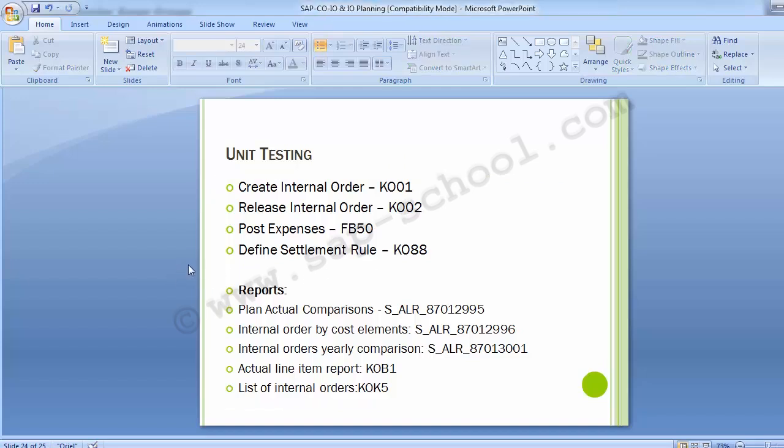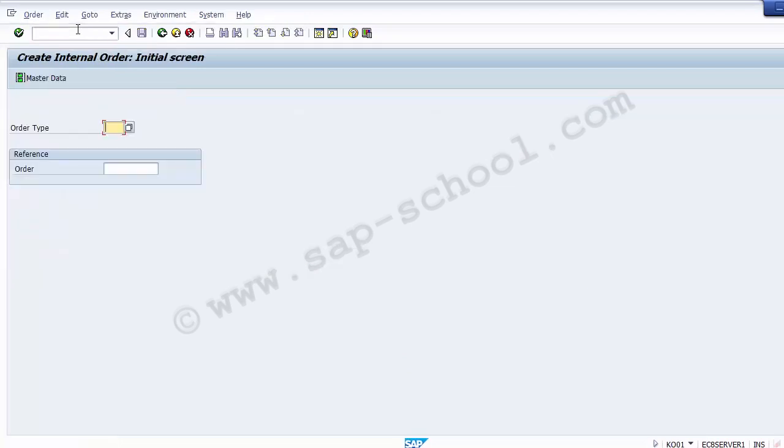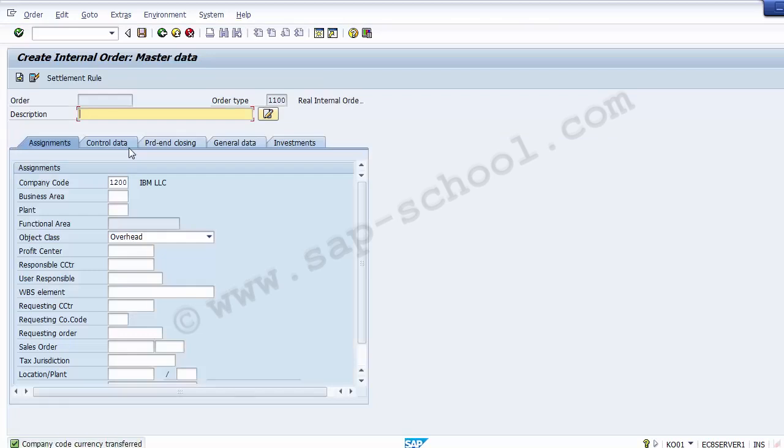So moving on to KO01 first, /n KO01, enter. Now in this we can create an internal order. For creating an internal order, first of all we have to put the order type under which we want to create the internal order. So the internal order type over here is 1100. Now we can press enter and it takes us to the next screen.